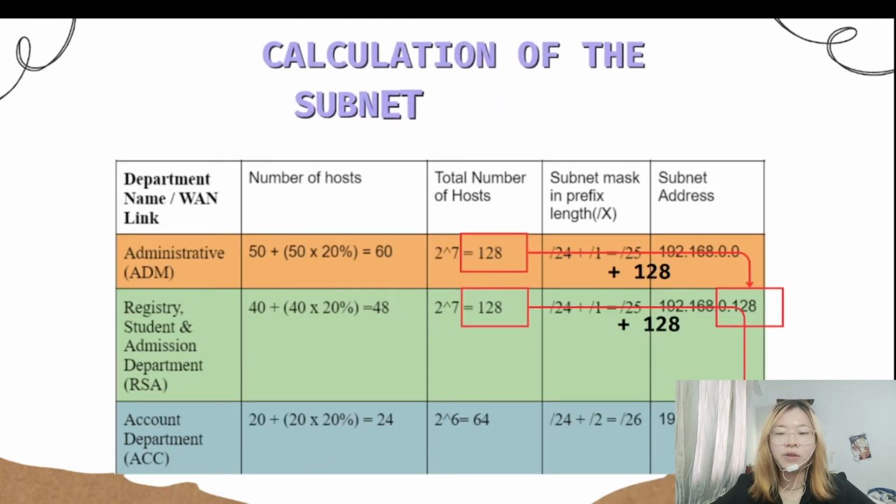Now I will talk about the calculations of the subnet address. For the subnet address, we need to add the first total number of hosts to the first subnet address. For example, in this table, the first total number of hosts is 128, and the first subnet address is 192.168.0.0. We add them together, so that will become 192.168.0.128.